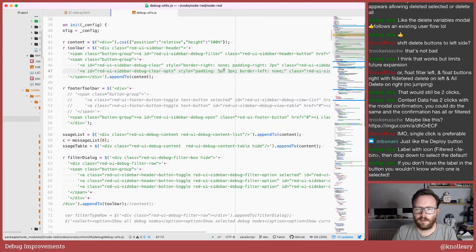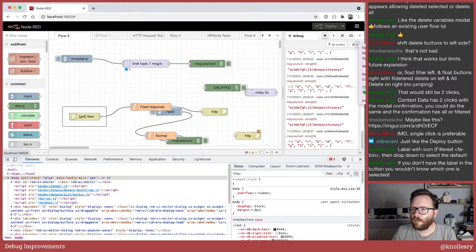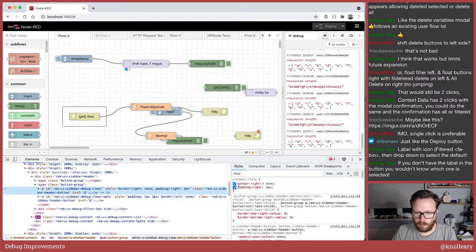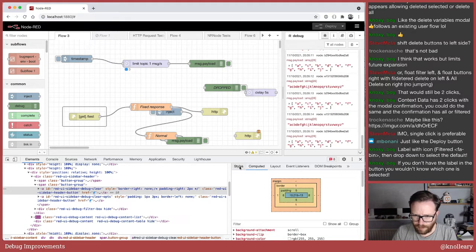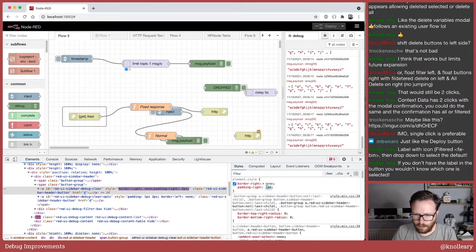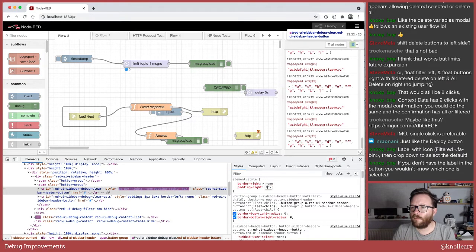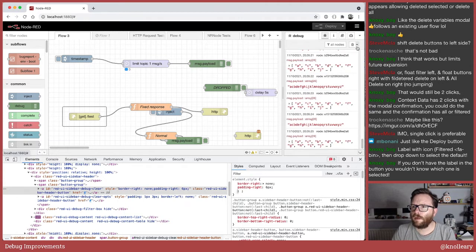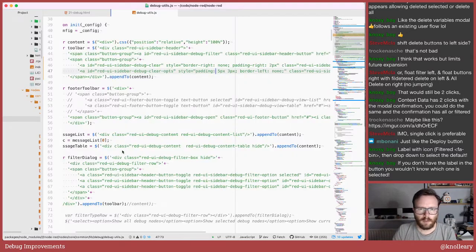But right, I'm going to stop. What is his padding right? It's 8. Okay, so if I take that down to like 6, yeah, I think proportionally that looks better.